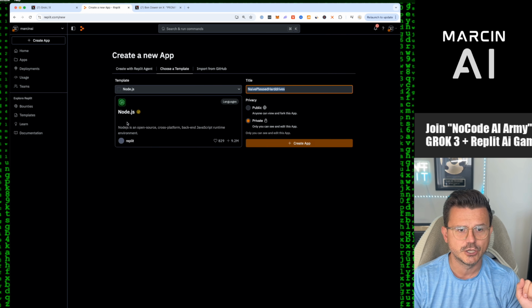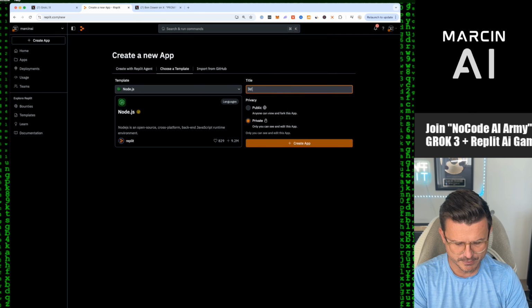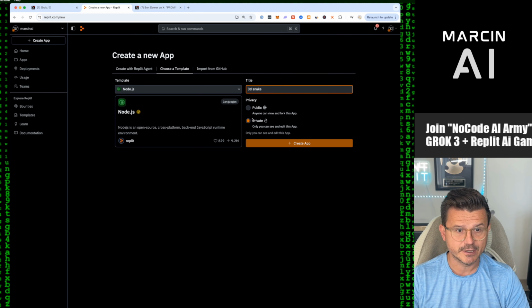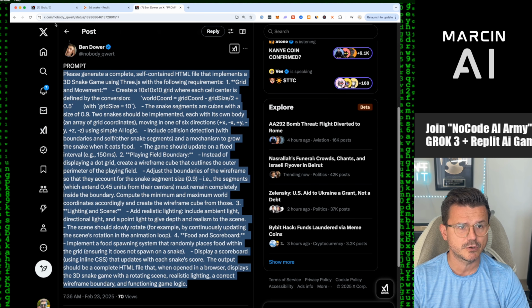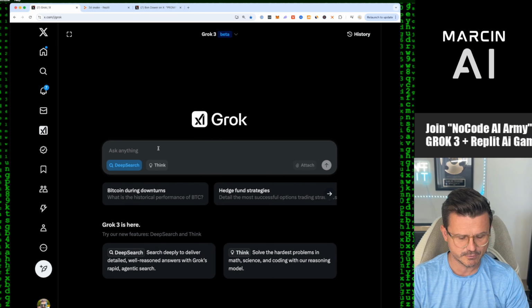And we're going to do a node.js because we're going to do an HTML file. And then we're just going to call this 3D snake. Then we're going to keep it private just for us. Create app. Really, really simple. Next, we're going to go and copy this prompt. But I want to make this a little better because I don't want to just take this guy's prompt. We've got to do something really, really creative here. So let's try this. We're going to paste that in.